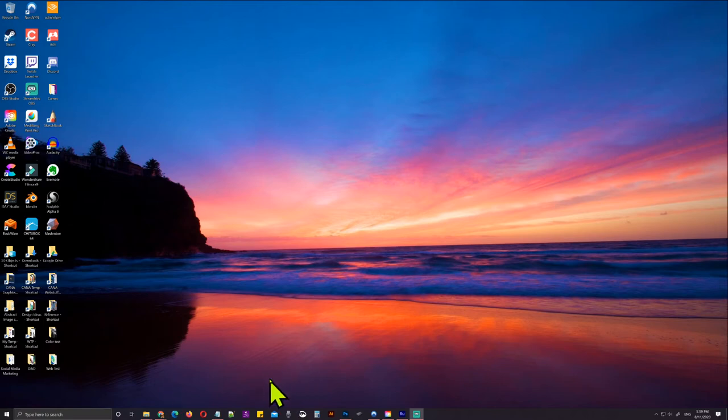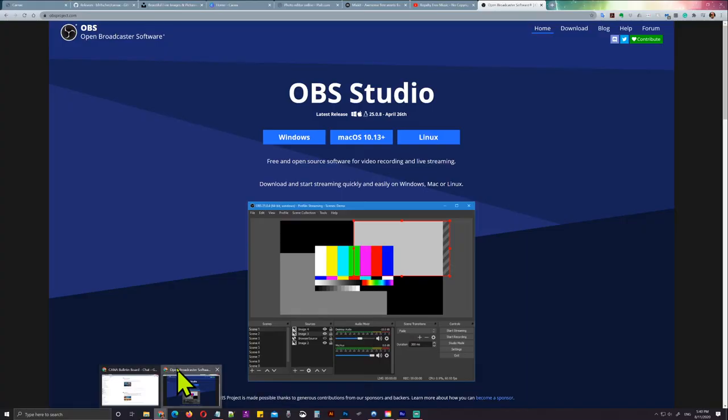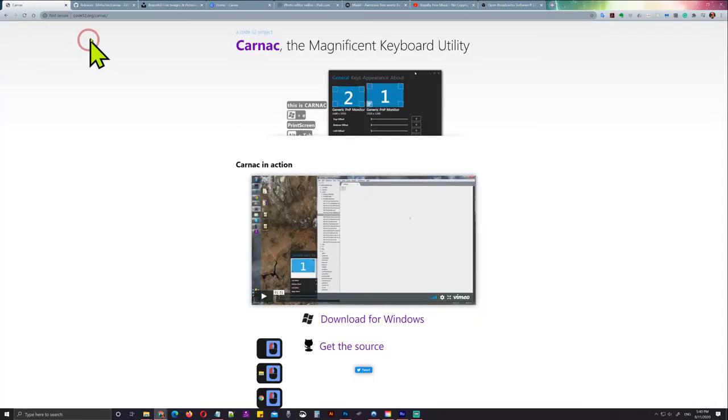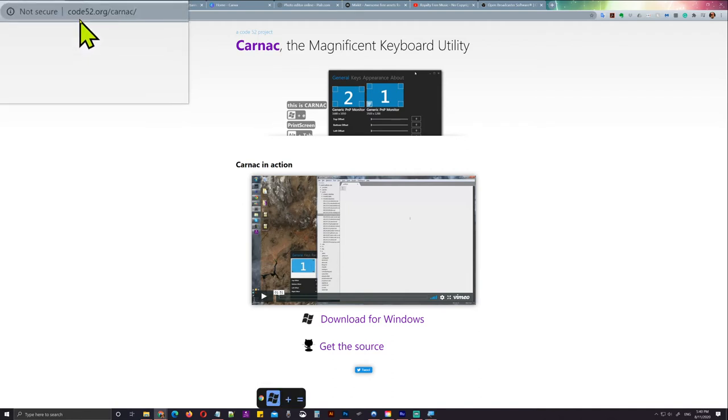So the first thing is, you may have noticed down below, whenever I click my mouse, these notifications showing up down below. That is a piece of software called Carnac, and it is a free application available online. Right here you will find it at code52.org/Carnac. Let me zoom in on that URL so it's easier to see.